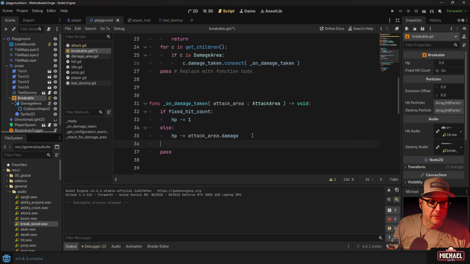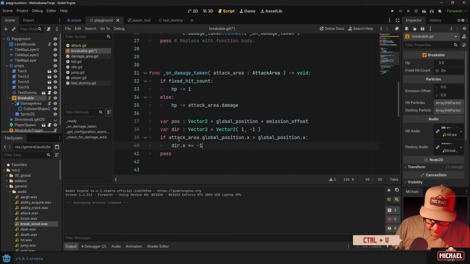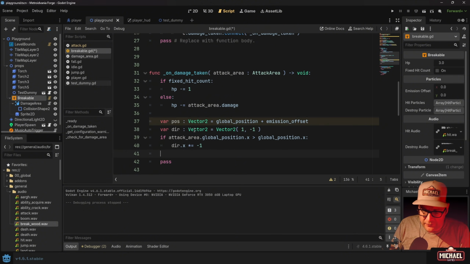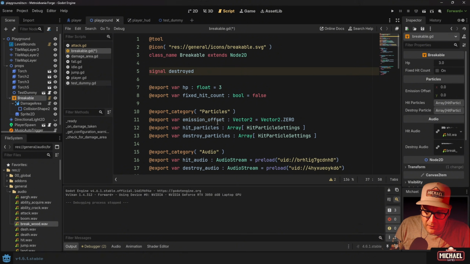Okay, now we can do some similar things like we did with our dummy. We want to calculate a position for our particles and a directionality for the particles, and then we want to be able to spawn those particle effects. So what that will look like is this. What we're doing here is essentially the same thing we just did, but instead of adding a random Vector2, we're going to add the emission offset export variable that we've got right here, okay?